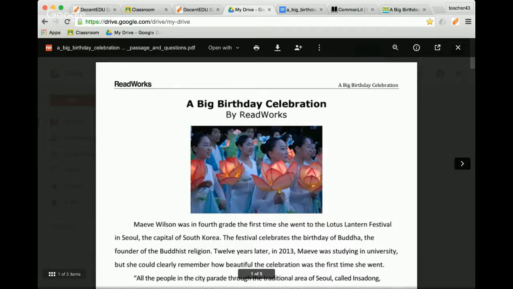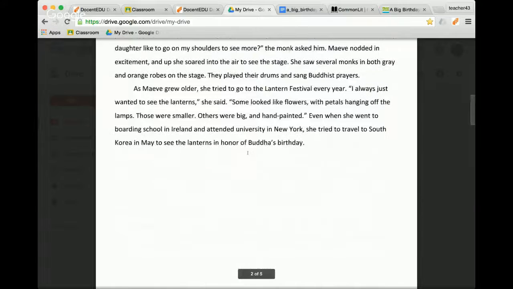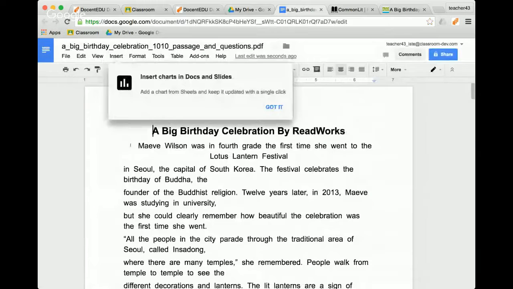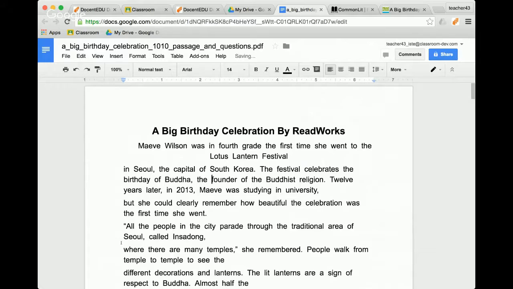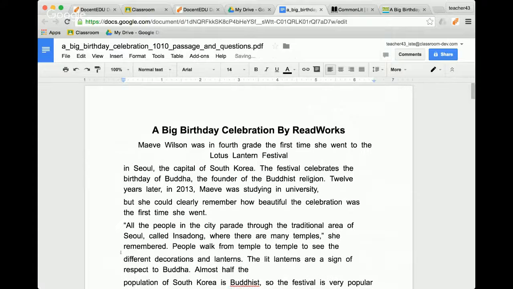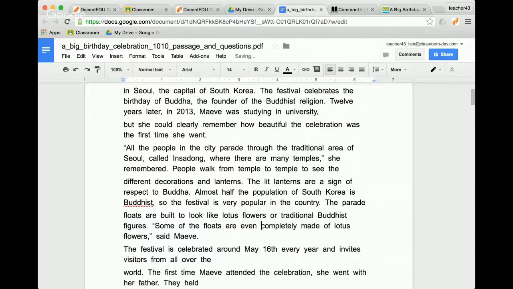There's a lot of benefits of converting it to a doc from a PDF. So we lost that image, and some of our formatting is a little bit different. So we are going to clean that up a little bit here. Since we lost that image, I'm just going to make a few of these changes here. And we can add in that image later as well using Docent EDU. So I'm just going to go through and do these.